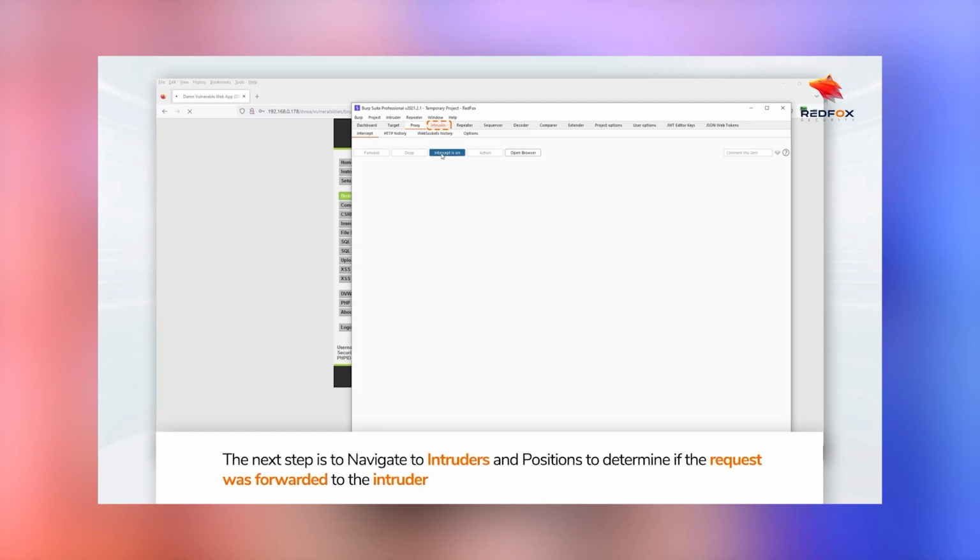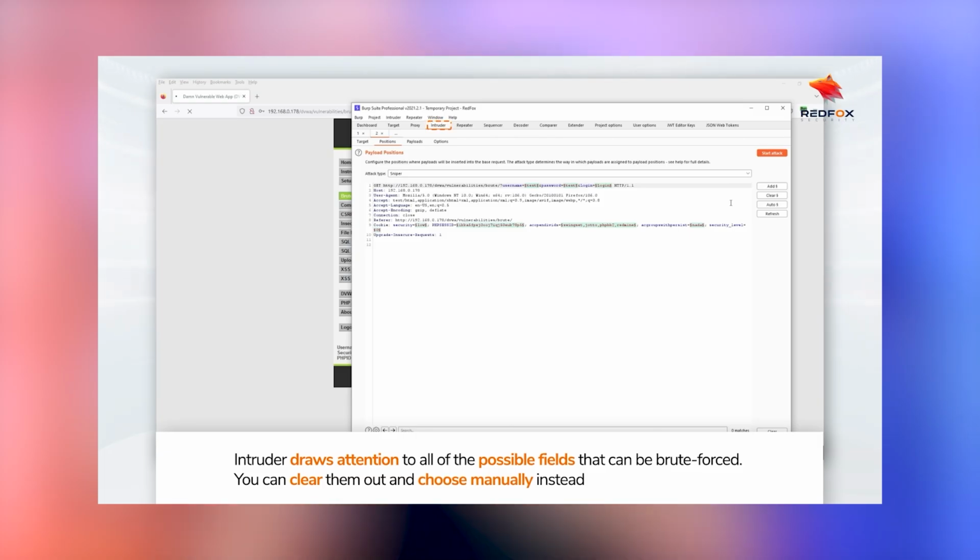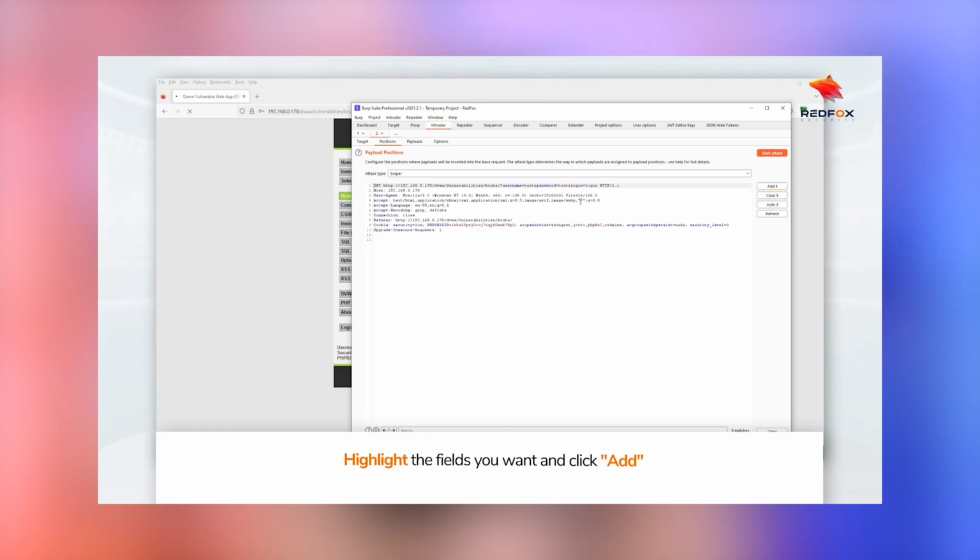The next step is to navigate to Intruder and Positions to determine if the request was forwarded to the Intruder. From Intruder, we can do a brute force attack. Intruder draws attention to all of the possible fields that can be brute forced. You can clear them out and choose manually instead. Highlight the fields you want and click add. Pick an attack type: cluster bomb.